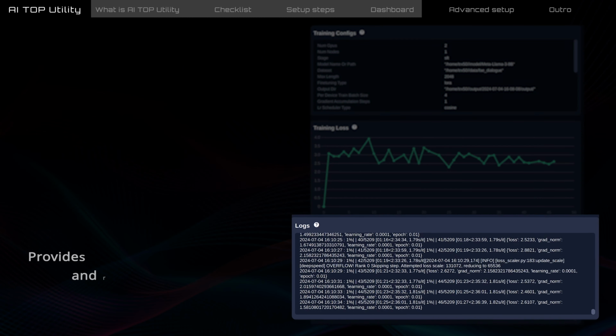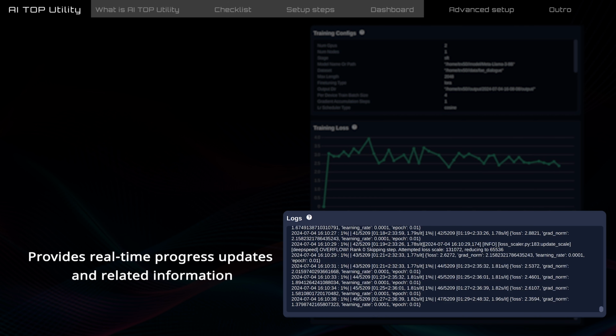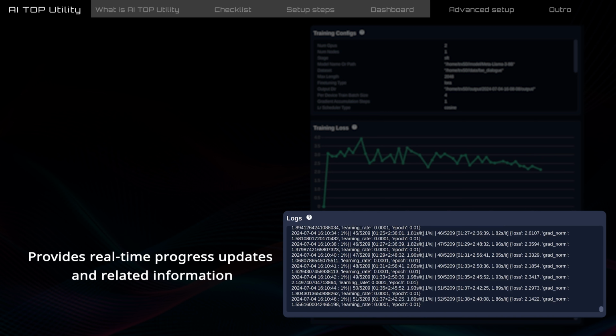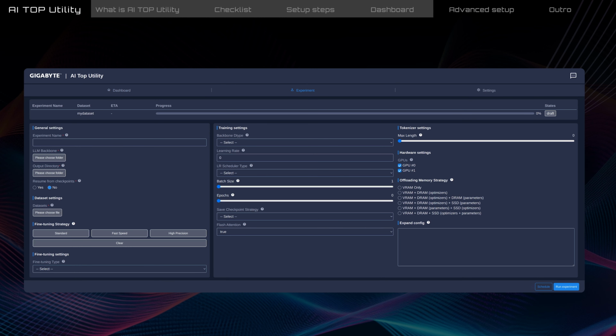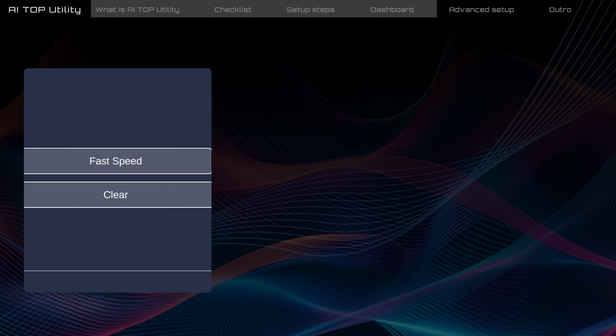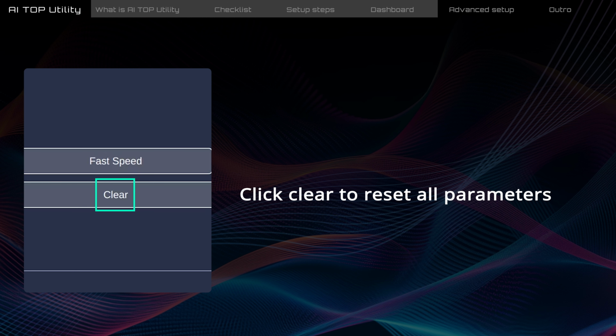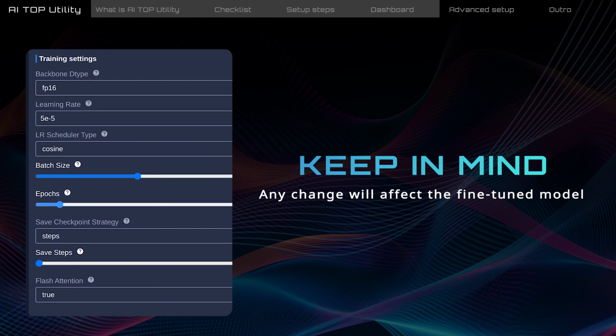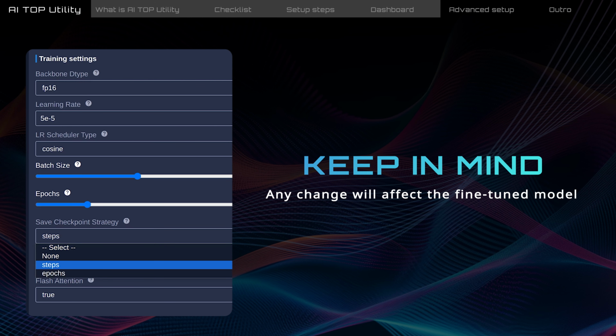Logs records every action during training. When working functionally, it provides real-time progress updates and related information. Any out-of-memory or other errors during training will also be recorded here. For advanced users, AI Top Utility offers complete flexibility with adjustments. On the Experiment tab, you can customize parameters based on fine-tuning strategy. Or, if necessary, you can click Clear to reset all parameters and enter new values. Keep in mind, though, that adjusting parameters directly affects the fine-tuned model.